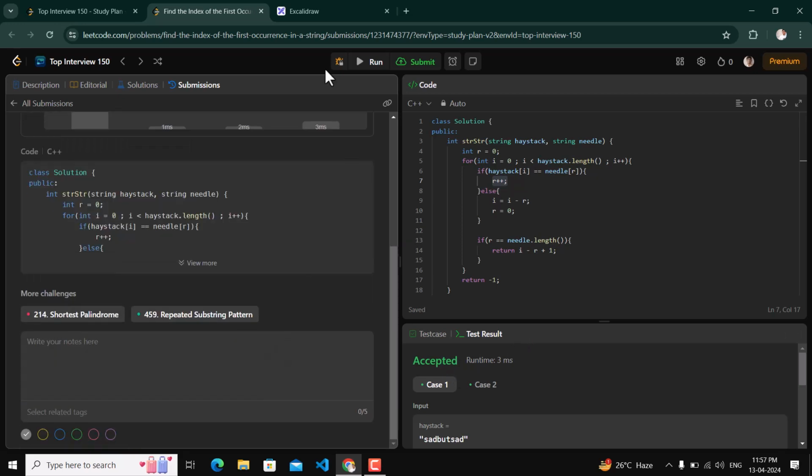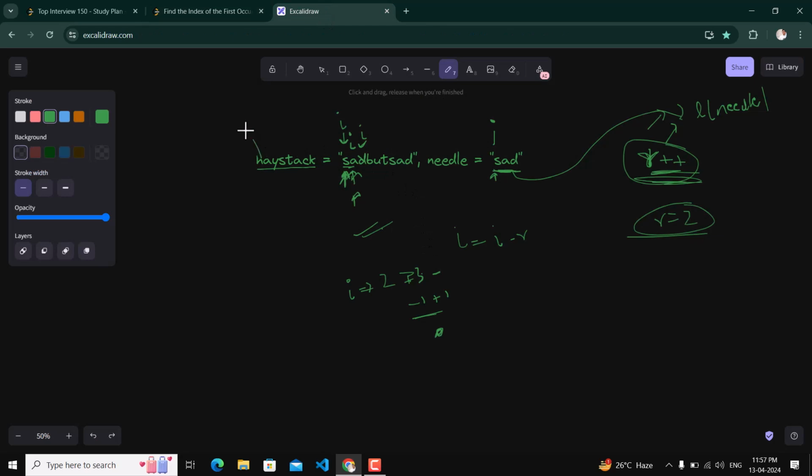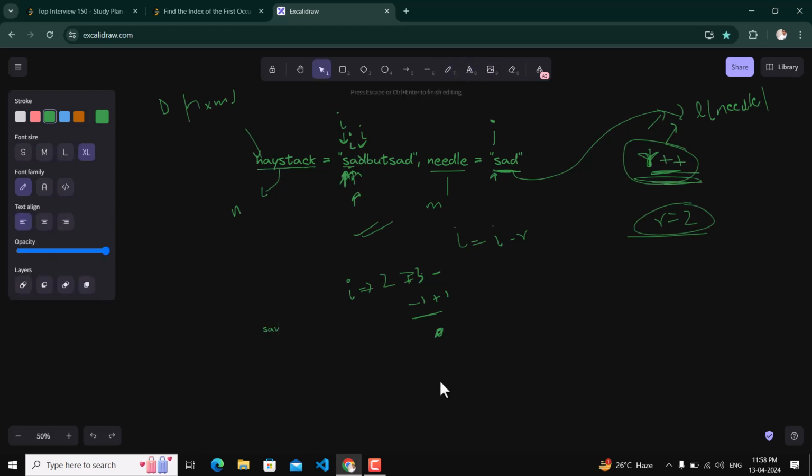Now for the time complexity, we are iterating this haystack one time only. Let's say haystack length is n and the needle length is m. It will take n into m time complexity, because in the worst case scenario, if this string would have been SAD, the required string is at the end. So we have to check for each and every character, because if a certain character is found, we then check for another character.